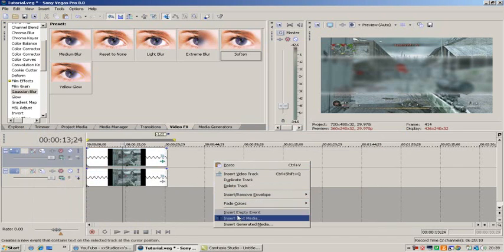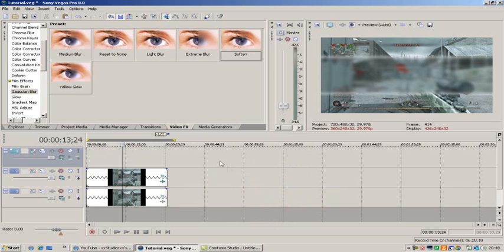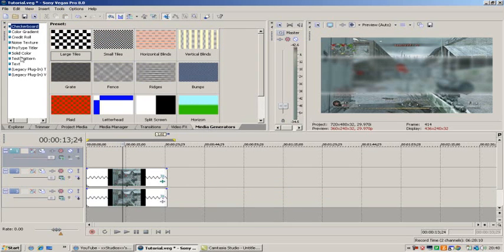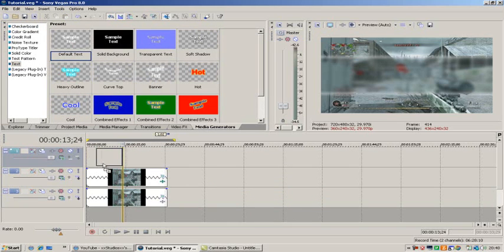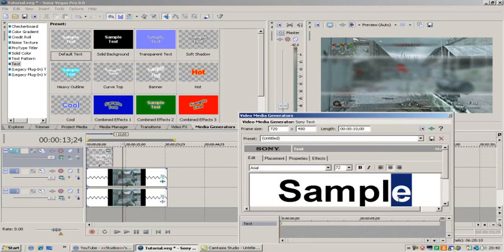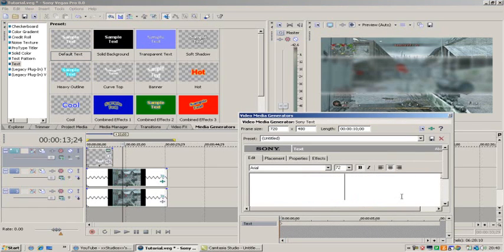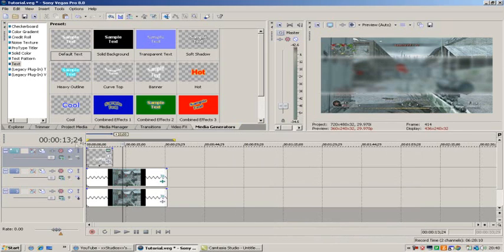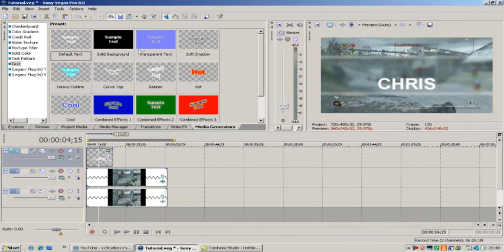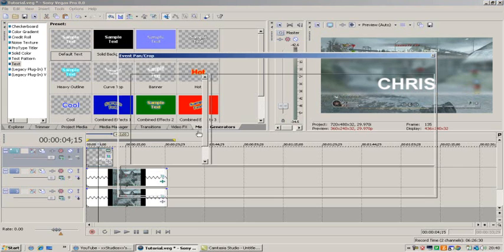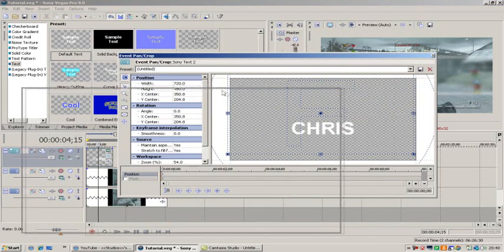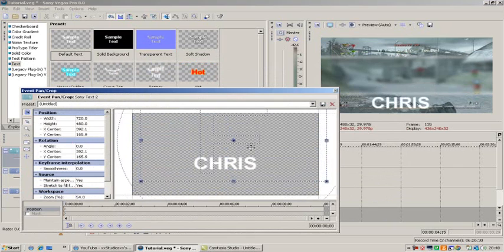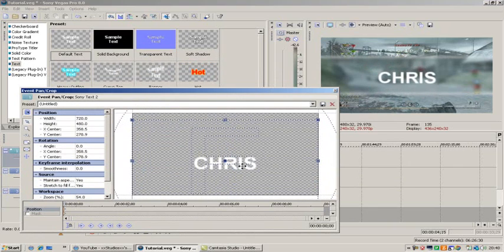And then you just insert some text. I insert new video track, media generators, text, default text, and just type in whatever you want. I'm just gonna type in Chris. Not gonna spend too much time on it because it's just a quick tutorial. Just move it into the middle of this area. You can make it a bit bigger or whatever.